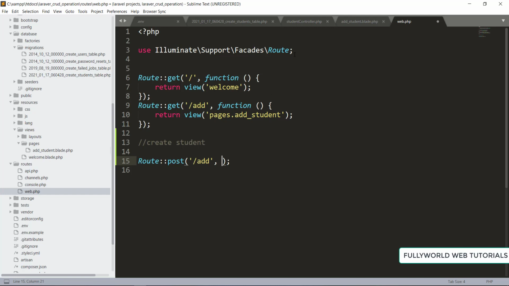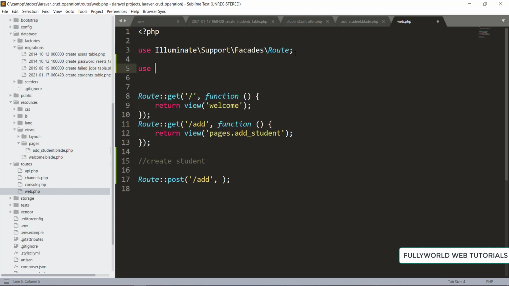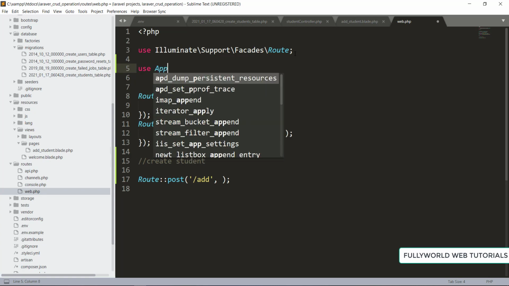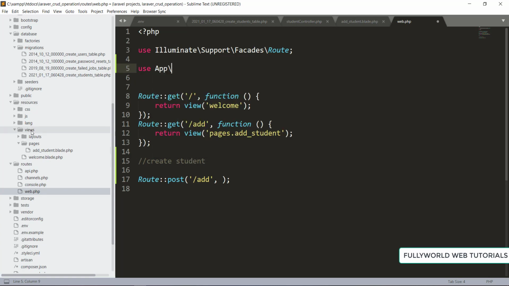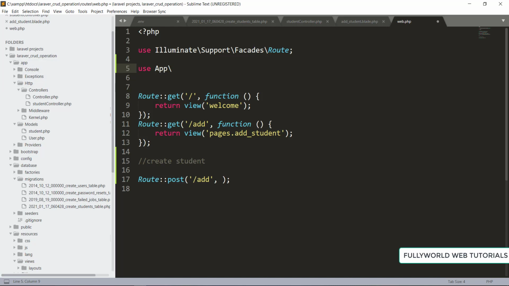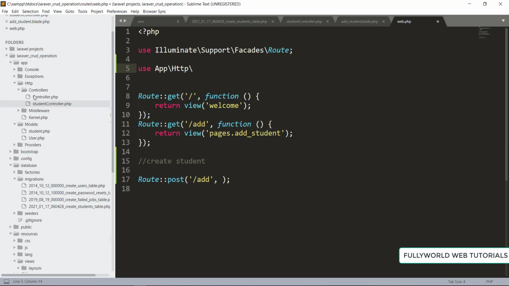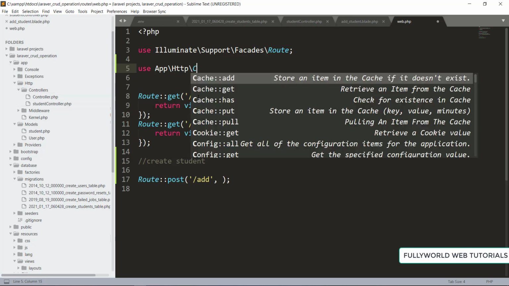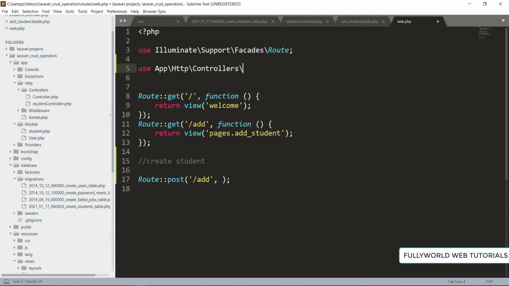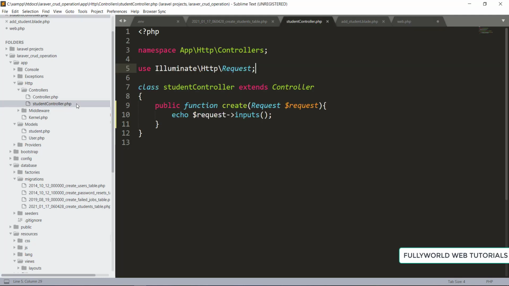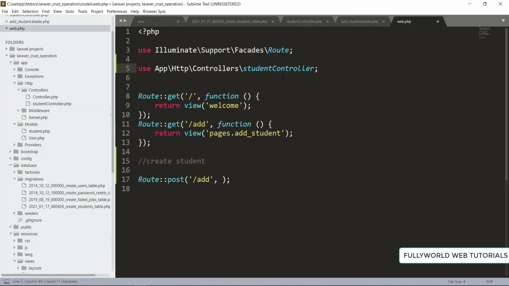So before adding this to the student controller, we need the student controller file here. For that we will be using use App, because this is in the app folder. So in app, there is the Http folder, and then there is our Controllers folder, and then there is our class, that is our StudentController class. Now we have imported our StudentController class here, so we can use this class now.